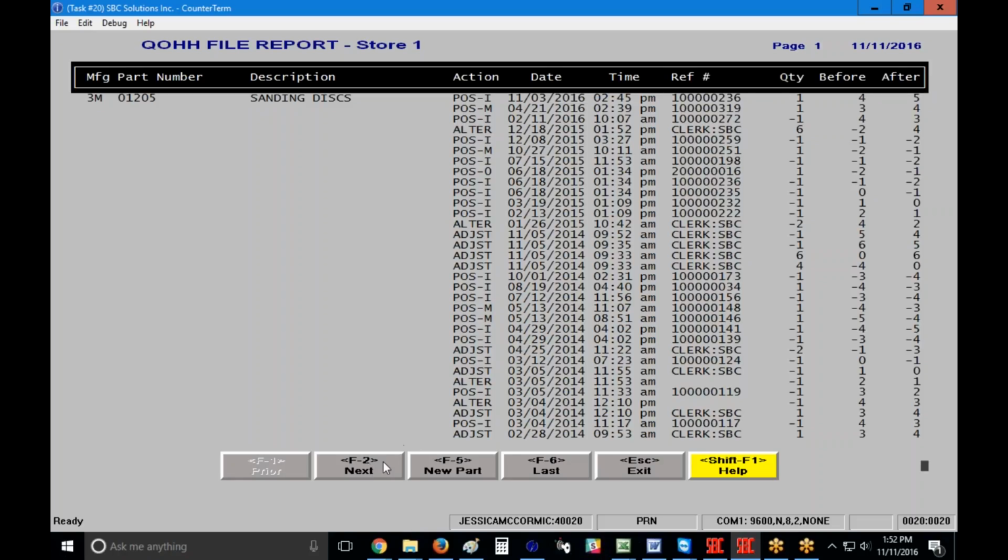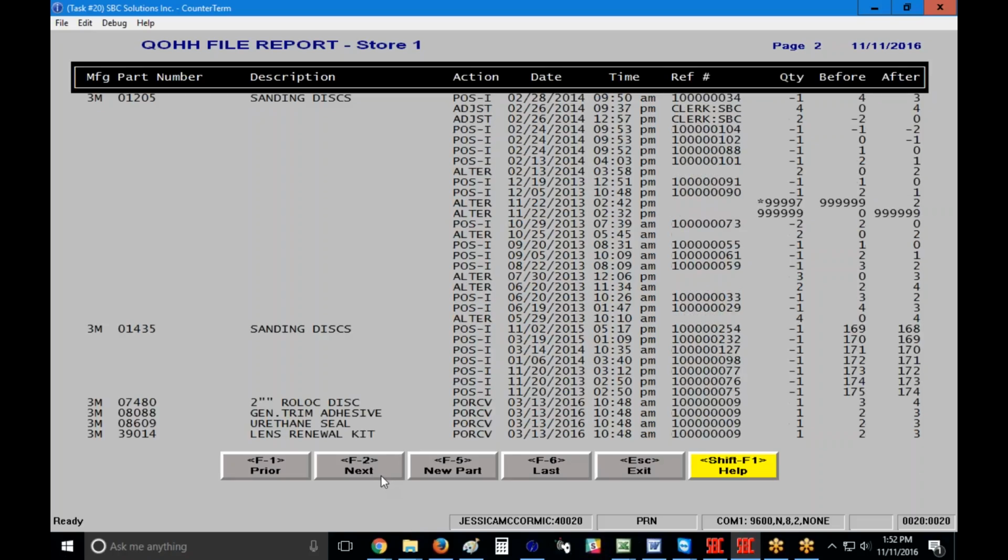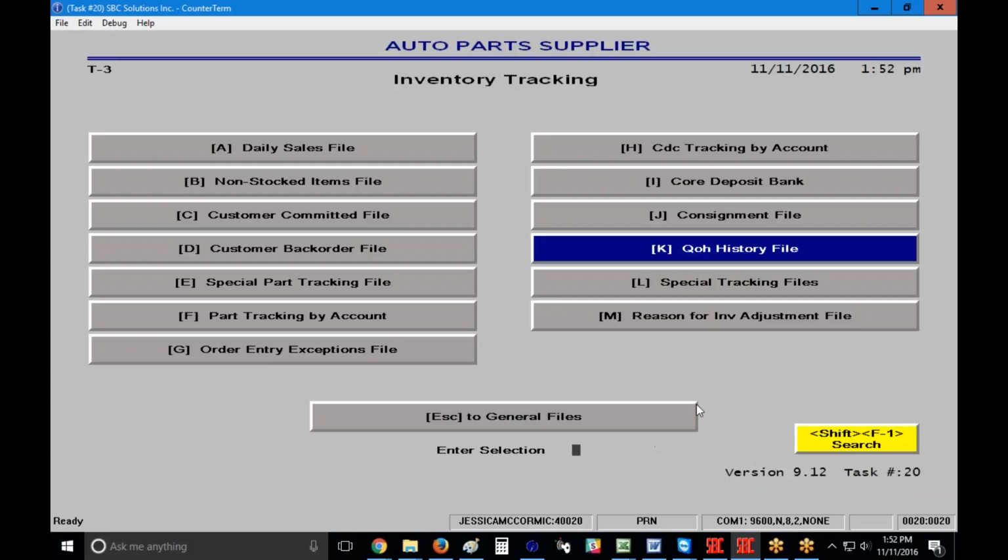To scroll through these reports, I have my F1 and F2 buttons. I have an F5 that will send me back to my report to allow me to choose a particular part. My F6 takes me to the very last page in this report, and then exit will kick me back out. So I'm going to hit my escape key and go back out to the menu, and now I'm going to show you how to use this.